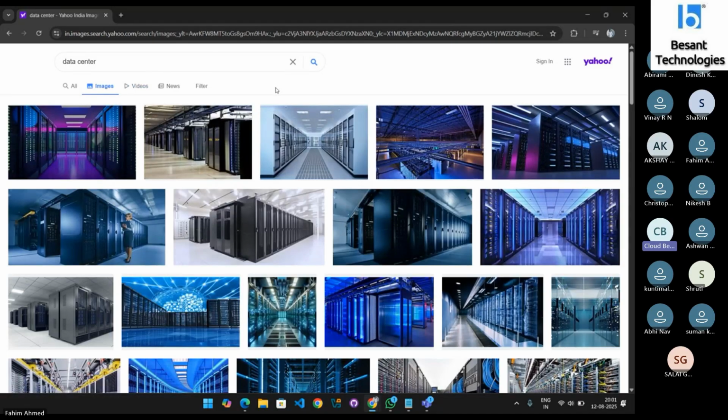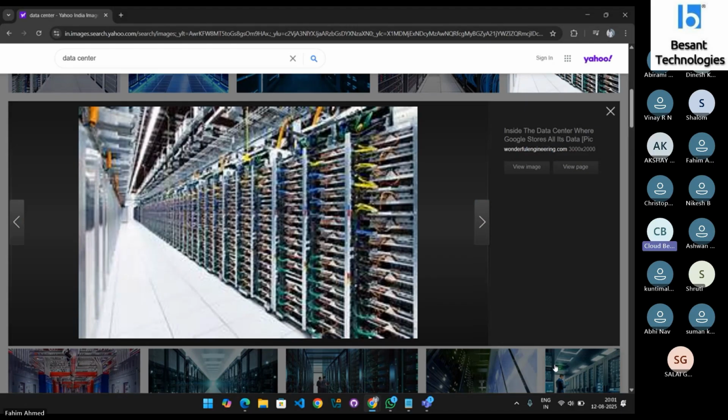Now just see the 4th row last image. You can see that this is a floor, and on this floor there are multiple servers, and like this multiple racks will be there, and multiple floors will be there, and multiple buildings will be there. So that makes a data center. A data center will have multiple servers and other things running inside it.